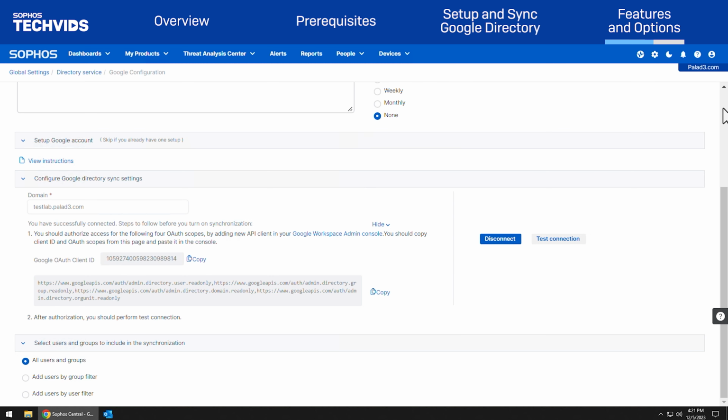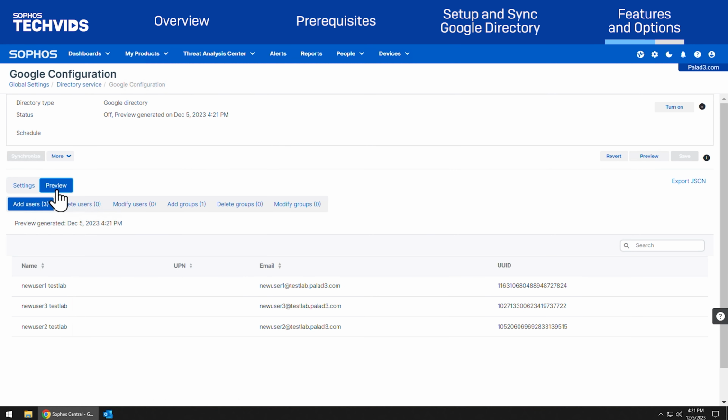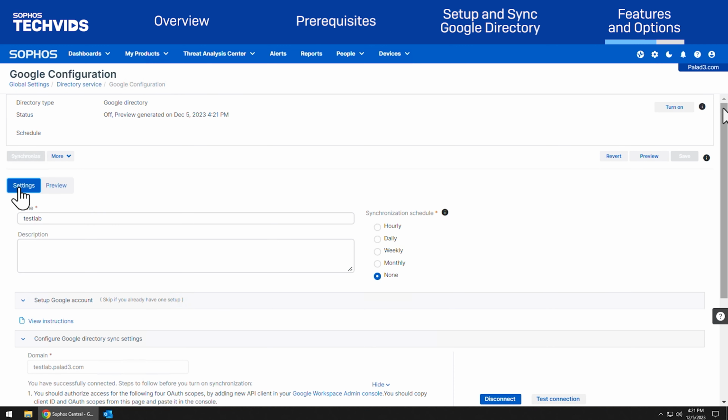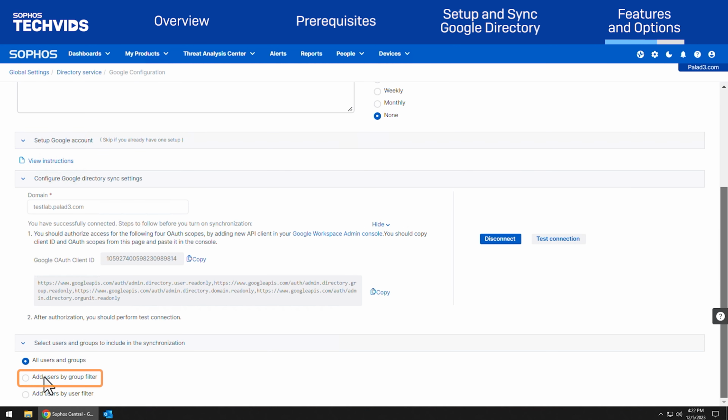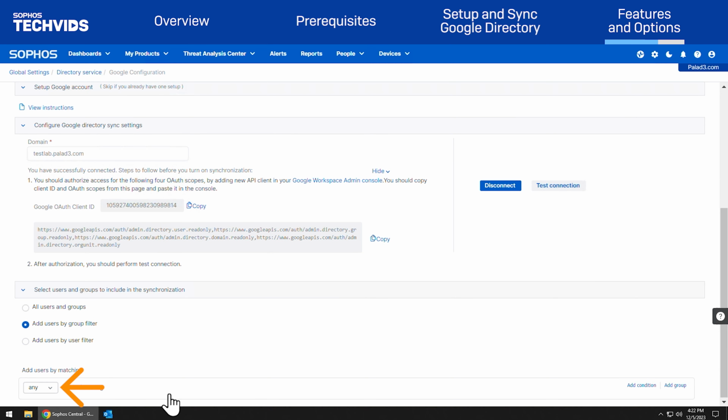Back in Sophos Central, the filter is set to all users and groups. If I preview this, all 3 users are shown. Returning to the Settings tab, I'll create a group filter. There are 2 filtering options. All requires every condition to be met, while Any will retrieve data if any one of the conditions are met.